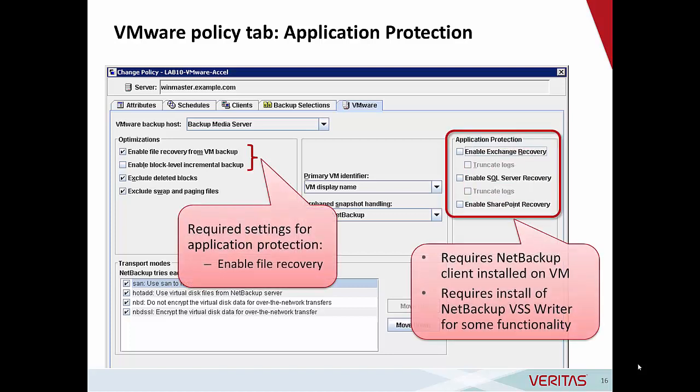Here's an example of configuring a VMware policy for application protection. I'm going to make sure that Enable File Recovery from VM Backup is selected. And then over on the right-hand side under Application Protection, I'm going to check off the application that I wish to protect. And in the case of Exchange and SQL Server, decide whether or not I want to truncate logs or not. Remember that log truncation is only possible if I've installed the NetBackup VSS provider in the virtual machine.